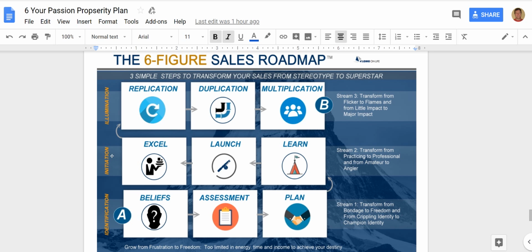So this initiation is the 2nd phase, where they transform from practicing to professional, from amateur to angler. So he uses fishing analogies, and fishing and hunting, in his training. And so the first part is learn, then launch, then excel. This is the actual initiation and coaching process where he works with them in a real live sales setting in the real world to help get feedback and help them improve.